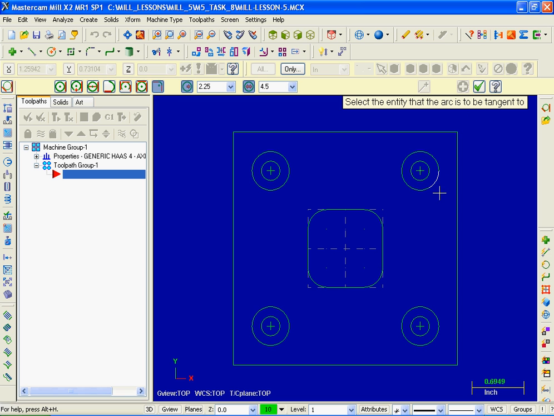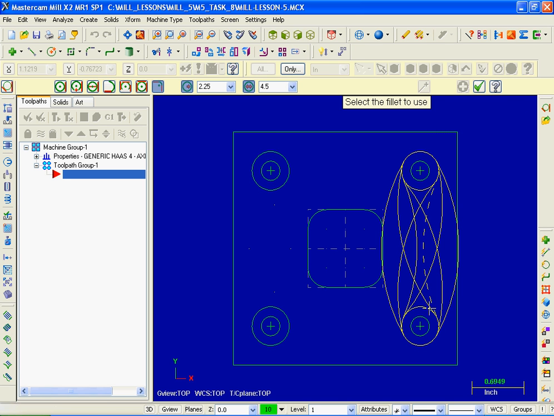What I'm going to do is pick a point on this 0.25 radius circle right here. So I've picked it. Now next circle I'm going to move on down and pick this circle here. Now as you can see, there's a truckload of different arcs on the screen, and the prompt: select the fillet to use. All these arcs are tangent to these two circles, and I'm going to pick on this dotted arc. This is the arc that I want to complete, and there it is.